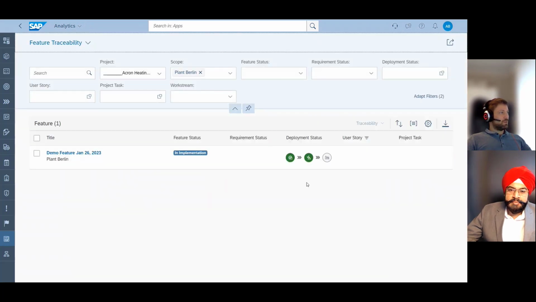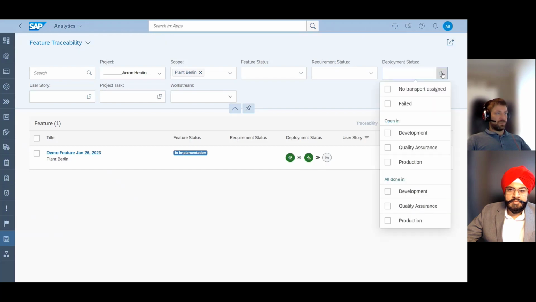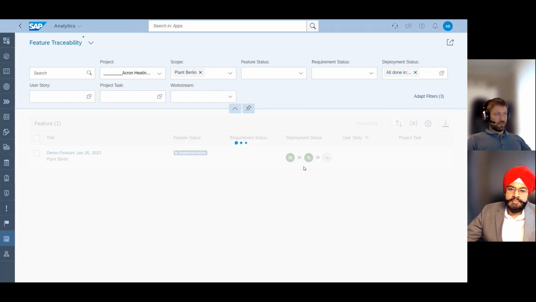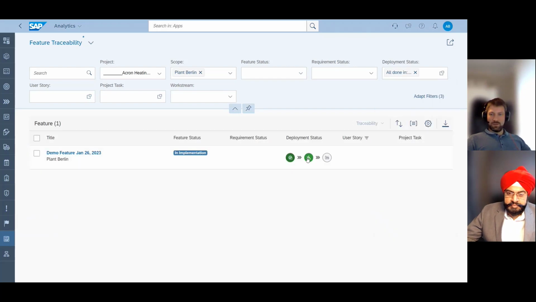Now, when we go into the feature traceability, project scope is taken over. We can see here that's our demo feature. We know the status, it's in implementation. And here we have this deployment status. And the nice thing about it is you have the option to filter for it. So if you would like to see, okay, from deployment perspective, is everything done in quality assurance? You can just filter for it. You would get this as a result, because here we are all done in the test stage.